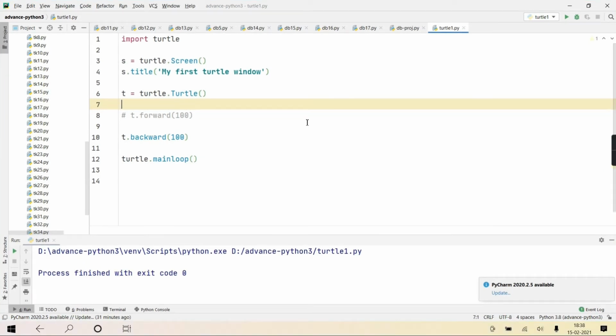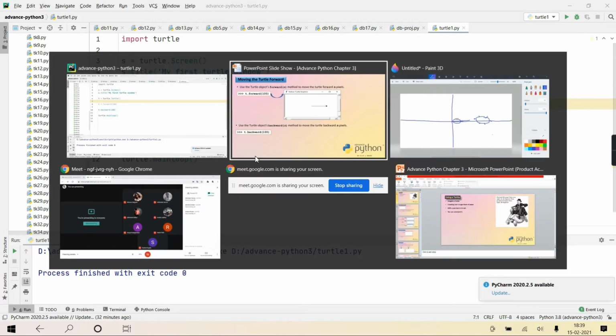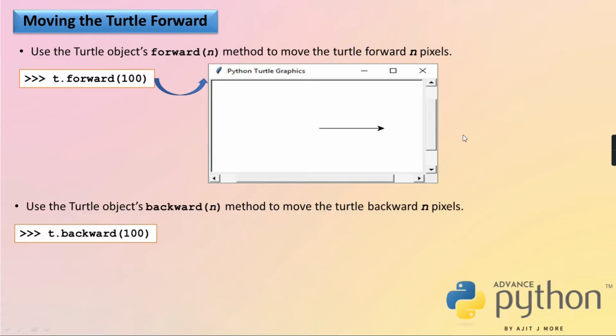Pixel means picture element, the smallest dot using which the entire picture is built. The entire picture is built using dots, and that individual dot is called a pixel. Pixel means picture element. Okay? And how many pixels are fitted in one screen depends on the resolution. Now the next thing we'll discuss. Till here, I hope it is clear to you.